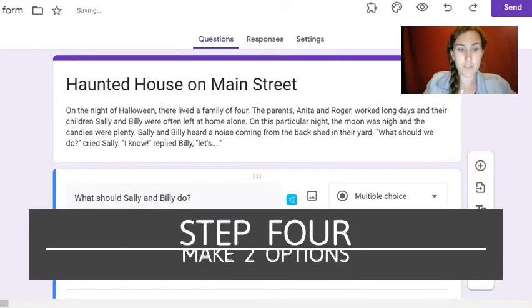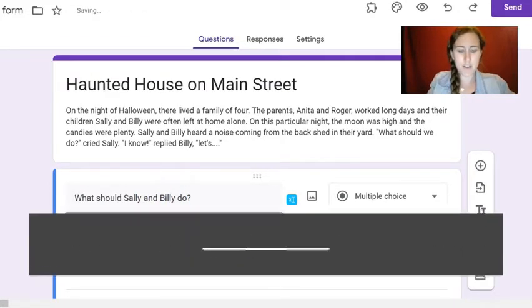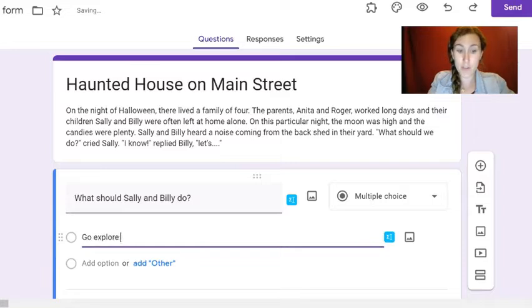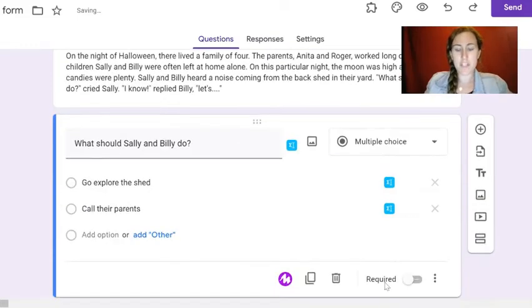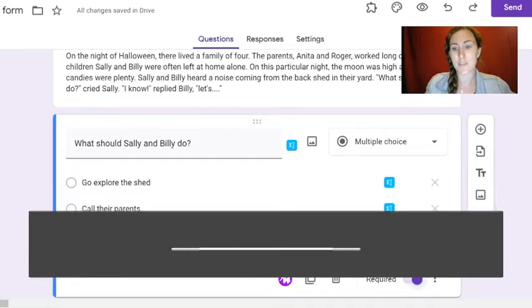Now there could be 2 options, and that's going to lead you into your middle section. Should they go explore the shed? Or should they call their parents and let them know what's going on? This is something you will need to make required. So the button here at the bottom has a little circle. When I click on that, it turns to purple, and that means that when people are going through and reading, they will have to answer this question in order to move on to the next section.